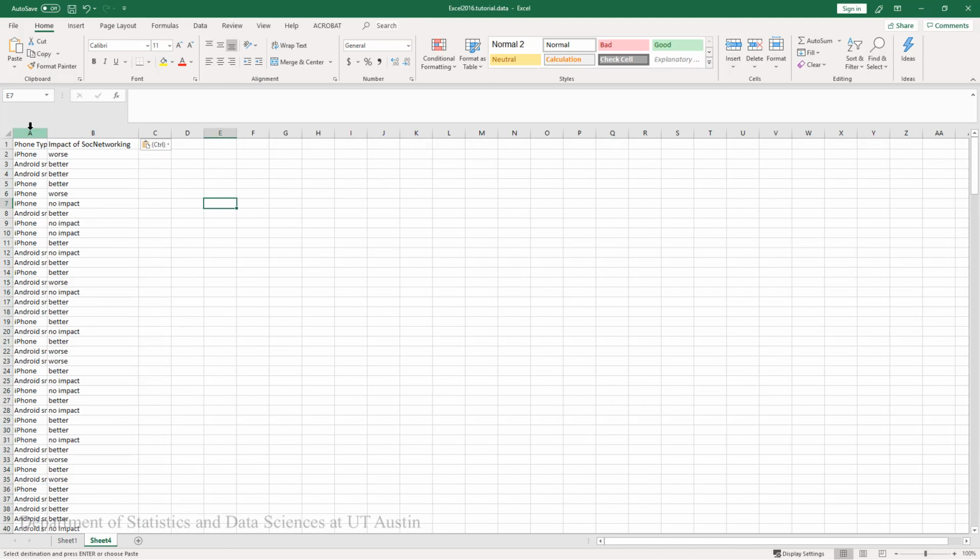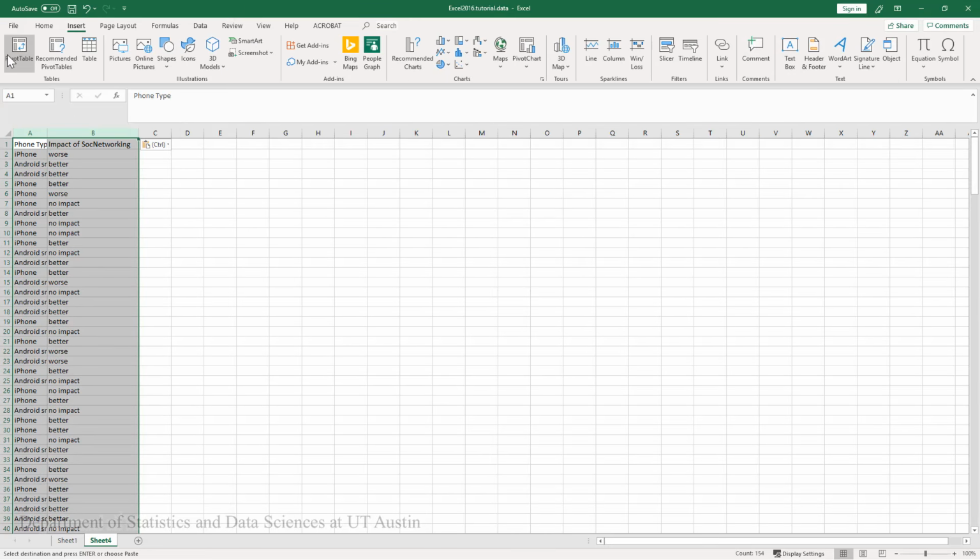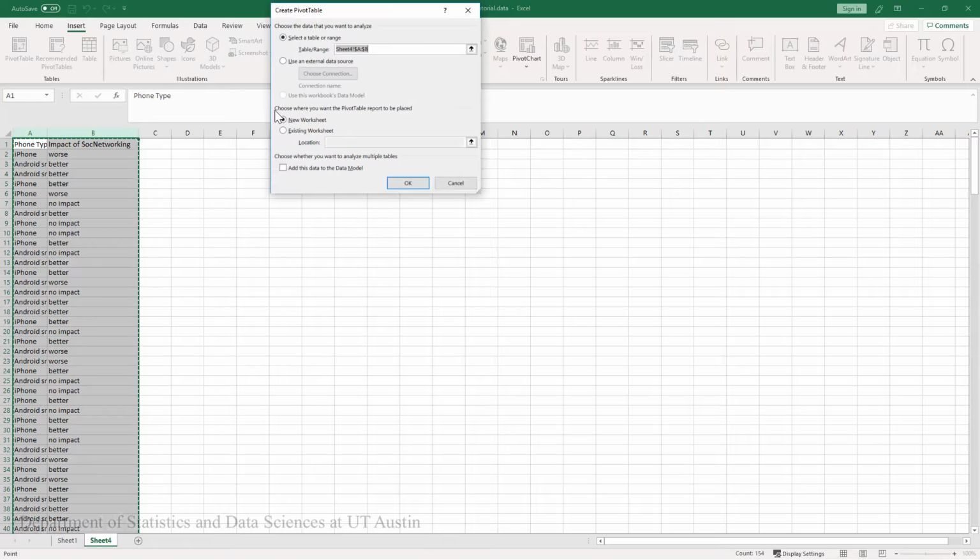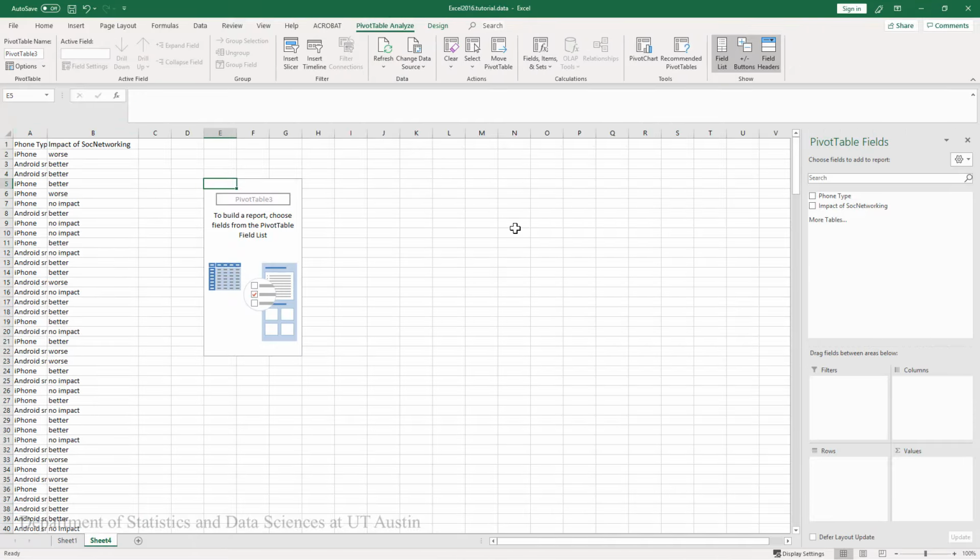Now I'm going to build my table. I'll highlight my two columns, select Insert and Pivot Table. I'm going to create my table in my current worksheet, so I'll choose Existing Worksheet, and then for location, I will select any spot in this sheet and click OK.